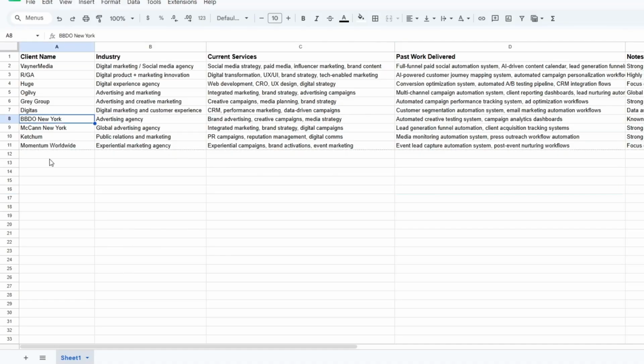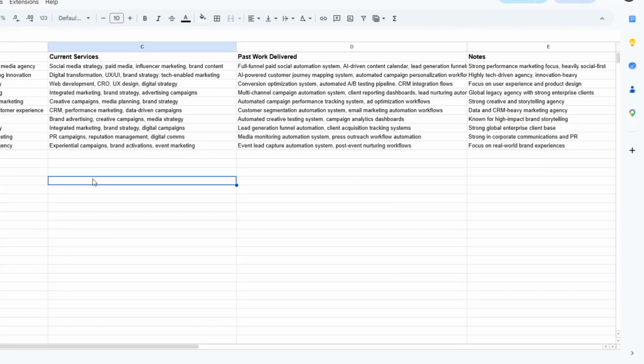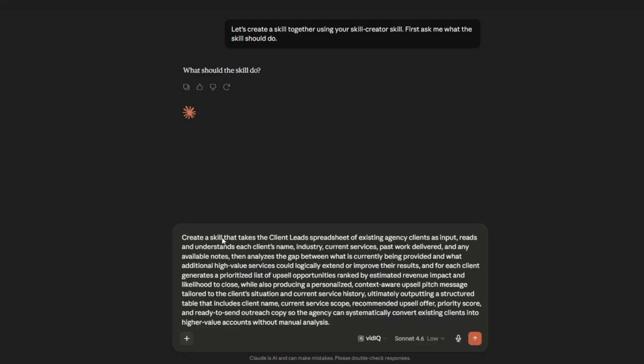So you can see we have the client name, industry, service that they offer, past work that we've done for them, and some notes that Claude can use to generate personalized upsells for each of our clients. So assuming these are our clients, we're telling Claude the skill should grab these clients and read and understand each client's name, industry, service that they offer, past work that we've done and delivered for them, and any available notes.